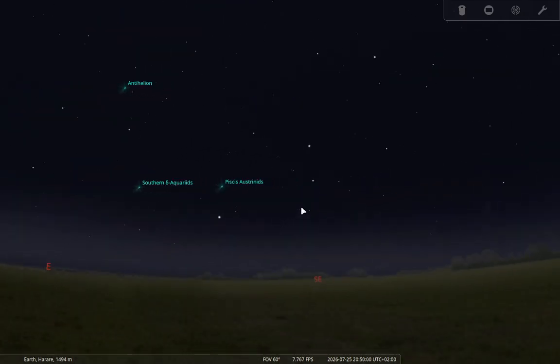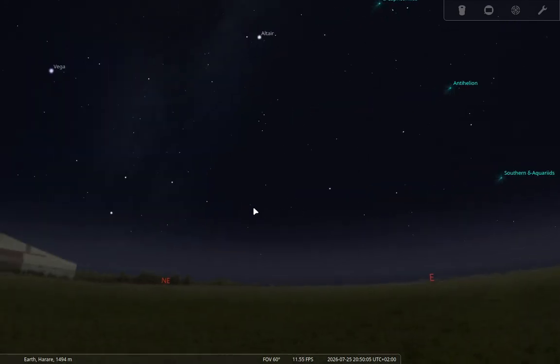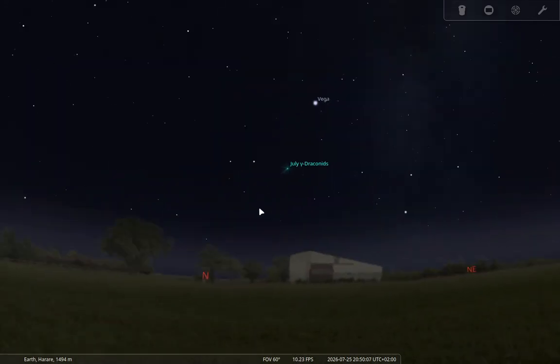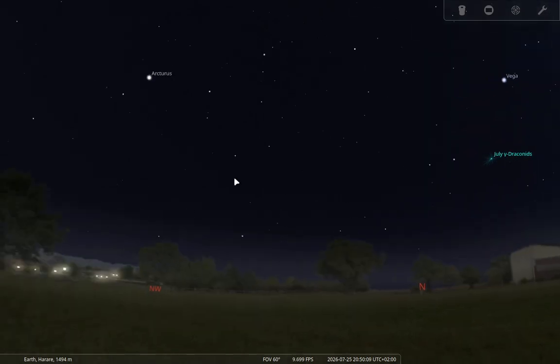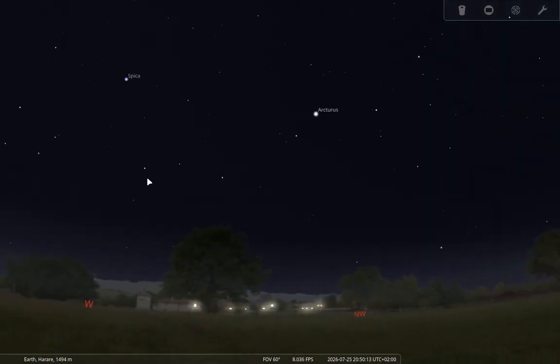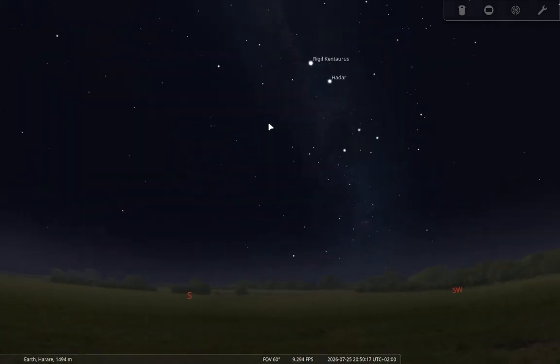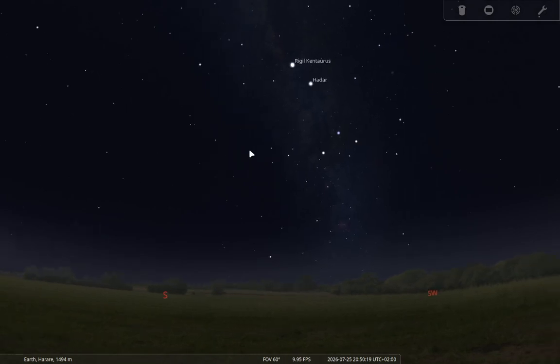And we're in Harare. So that's important to note, because a bit later we're going to go to the northern hemisphere and have a look what the sky looks like there. So we've got a few familiar names coming up. We're now looking south again.